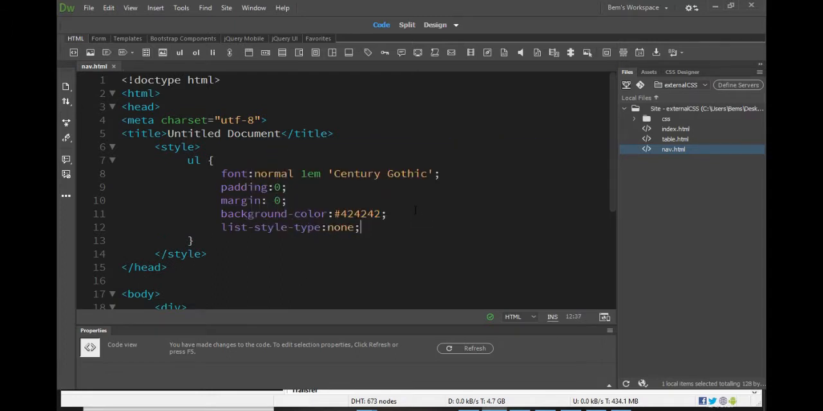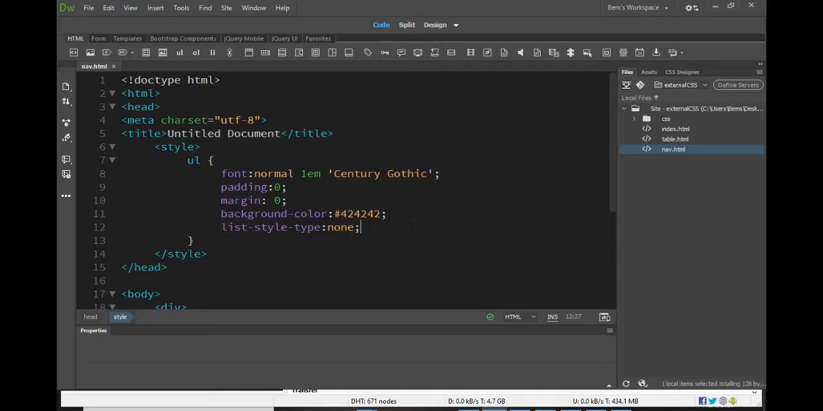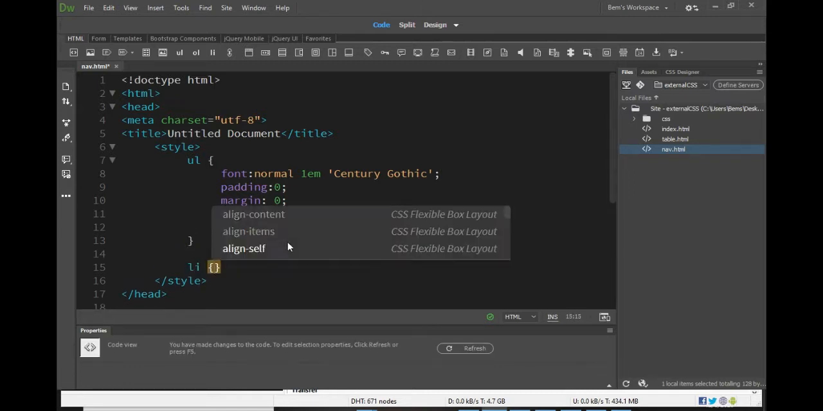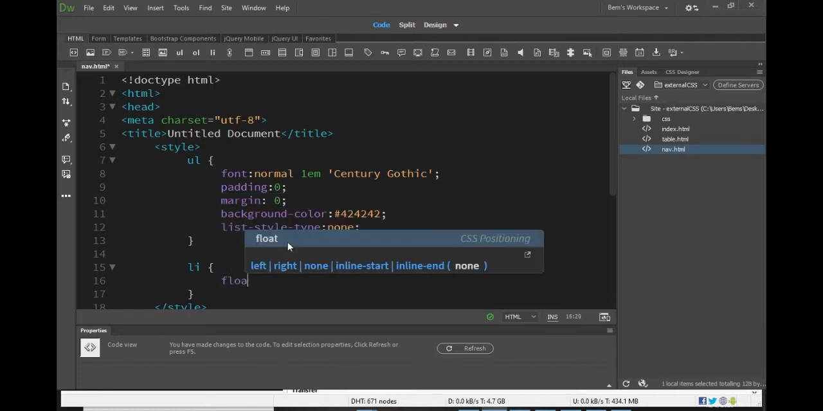Let's save the changes and then let's reload the page. So there you go. Let's go back to our Dreamweaver and let's add some more CSS rules. This time let's target our LI. And then we will set our LI to float at the left side.